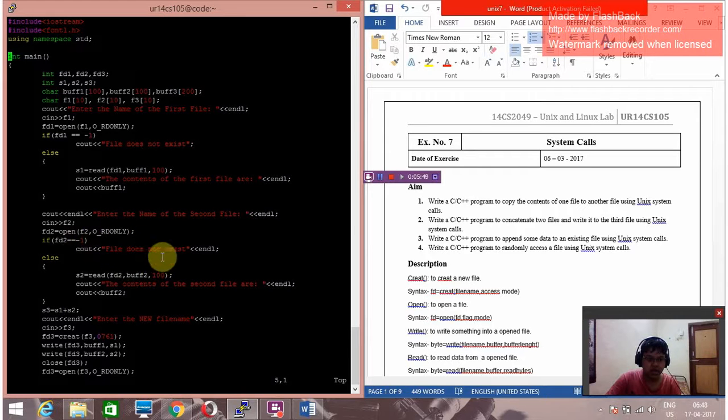Then if the file does not exist, we will display the appropriate message, and if it exists, we will read the content of the file using the read system call up till 100 characters and store it into buff2, like mentioned here. Then after that we are going to display the contents of the second file.